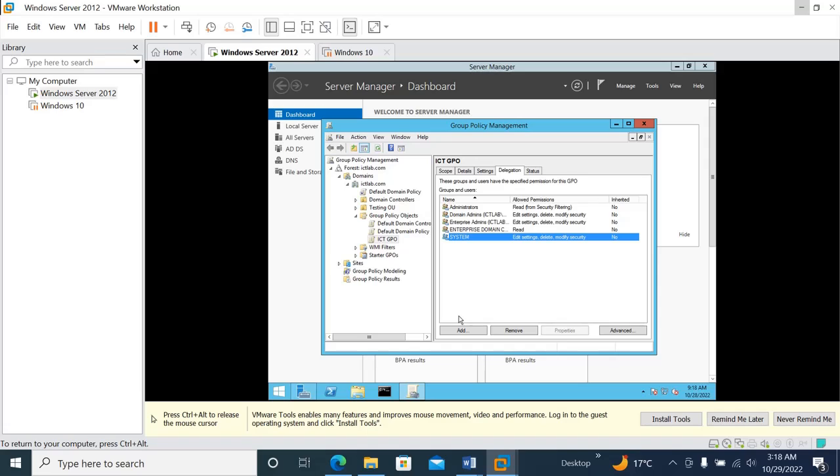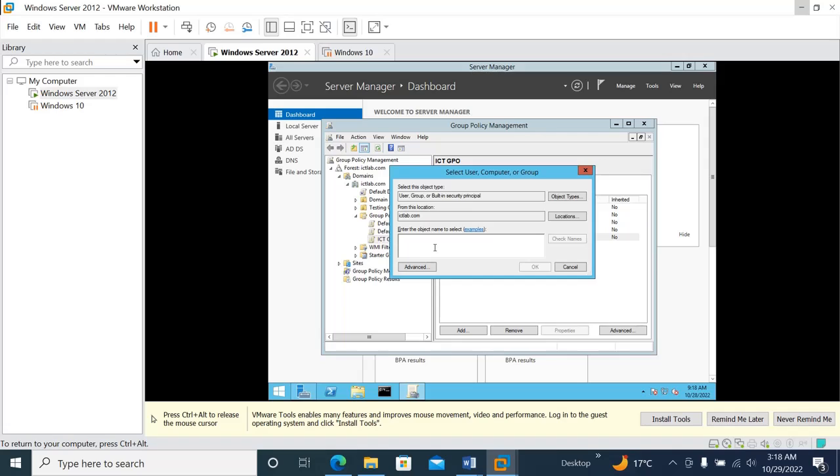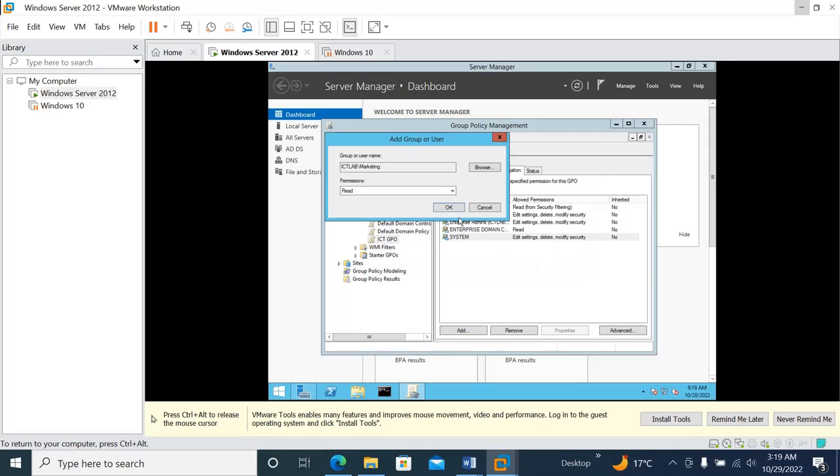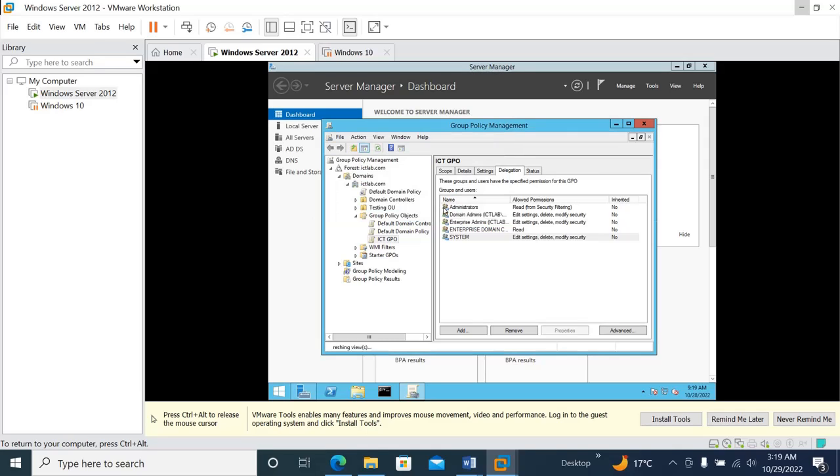And from Delegation you can add users or groups and allow them permission to read or edit the GPO settings. So simply you can go to Add and give any name. Suppose I'll keep Marketing group and OK. So you can give permission from here on whether that Marketing group will be able to edit GPO settings or not. If you want them to change it, click on Edit settings. If you don't want them to change the settings, apply only Read and then click OK.